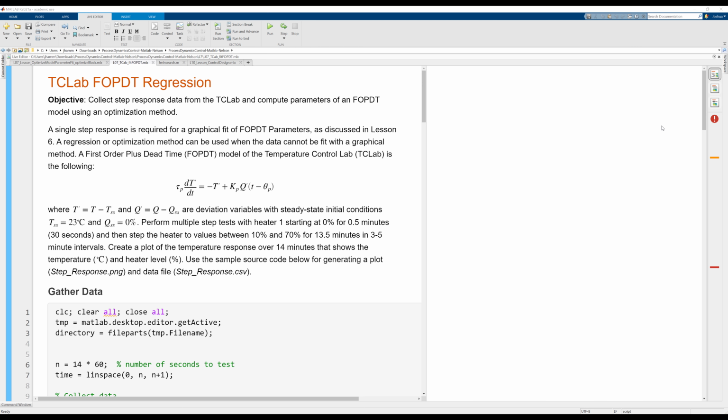In this module, we're going to fit an FOPDT model to temperature control lab data. As a review, we have the FOPDT equation in front of us, and we'll be using as our manipulated variable our heater setting, and then the resulting output will be our temperature. We'll have deviation variables where our steady state temperature is assumed to be 23 degrees Celsius, and our steady state heater setting will be 0.